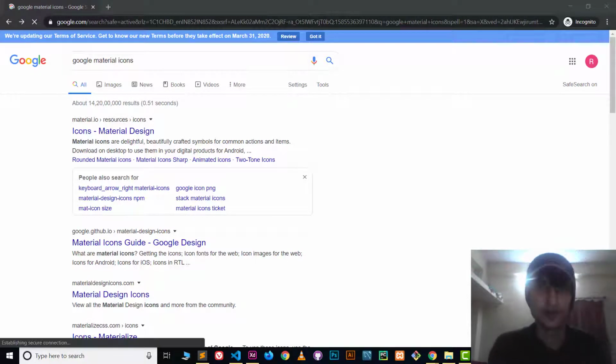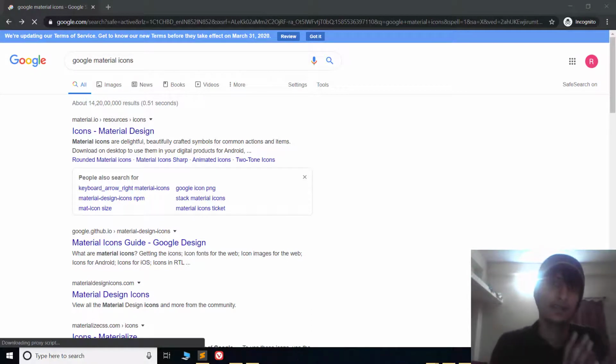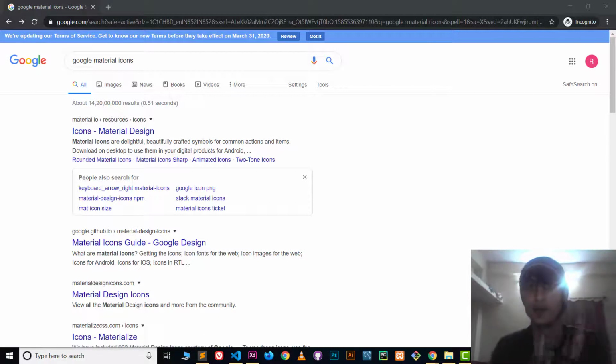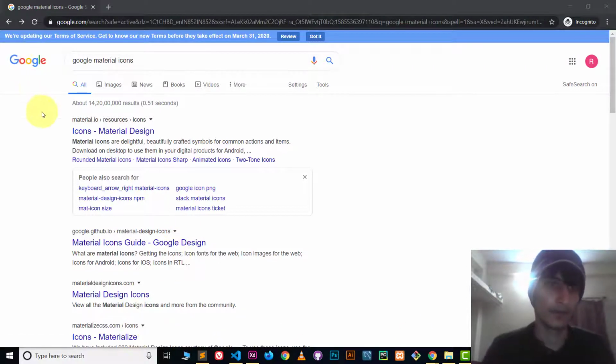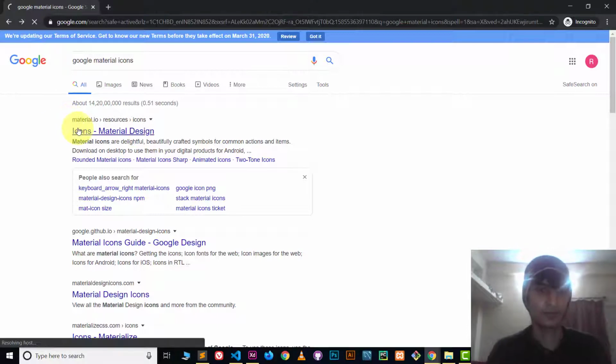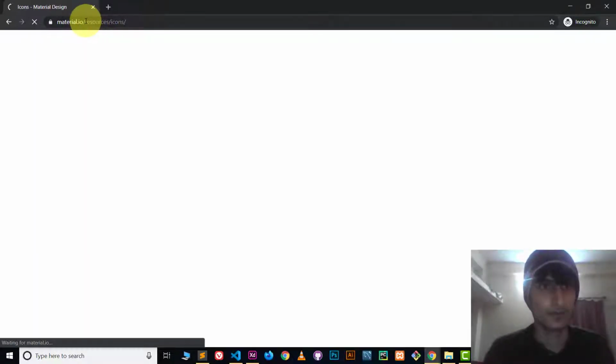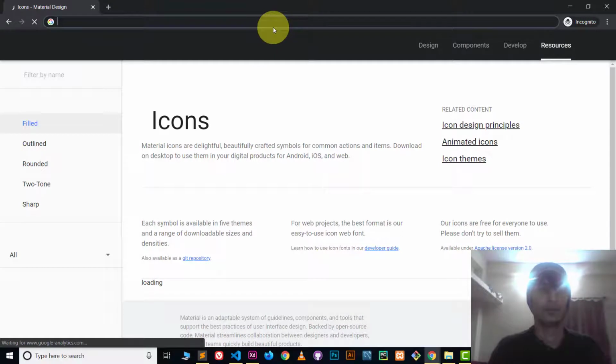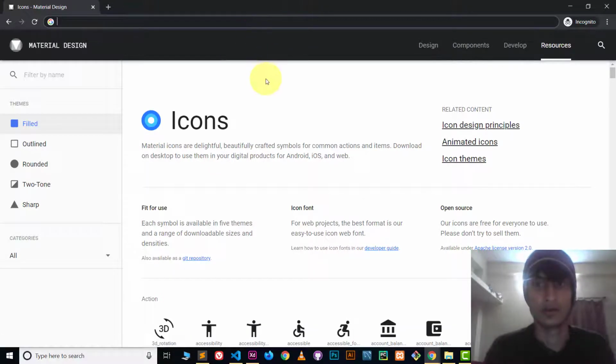So in this video I will show you how you can use Google Material designed icons in your web pages. It's very easy. First of all, search for Google Material icons. You will find this website which is called material.io. Open the website material.io. Let me just open that particular URL, material.io.